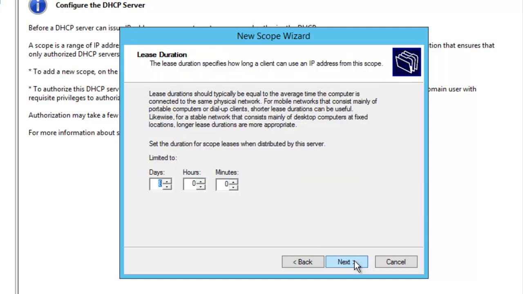Okay. What is my lease duration? How long do I want to have my lease? Now, this is where we have to consider how many people move in and out, how large I want to make my scope. For example, at ACC, we have students in there. They're only there for a couple hours, so I might want to set it for something like maybe 3 hours for that lease time.